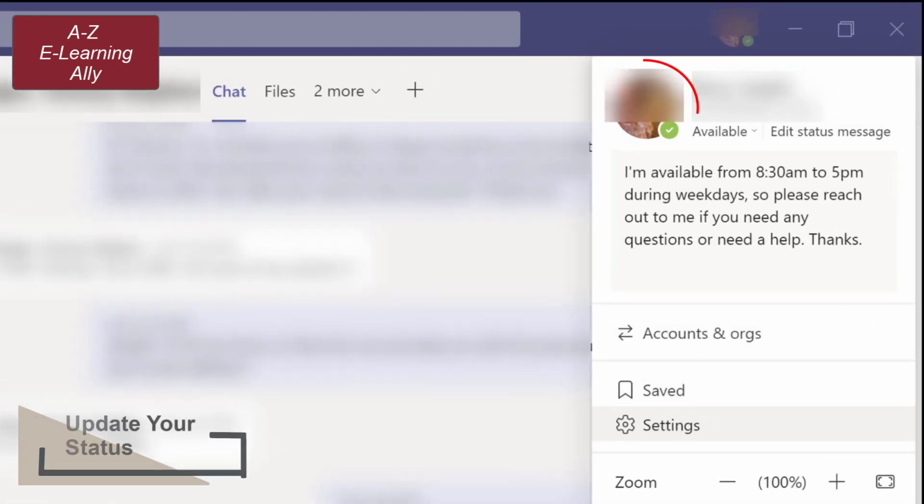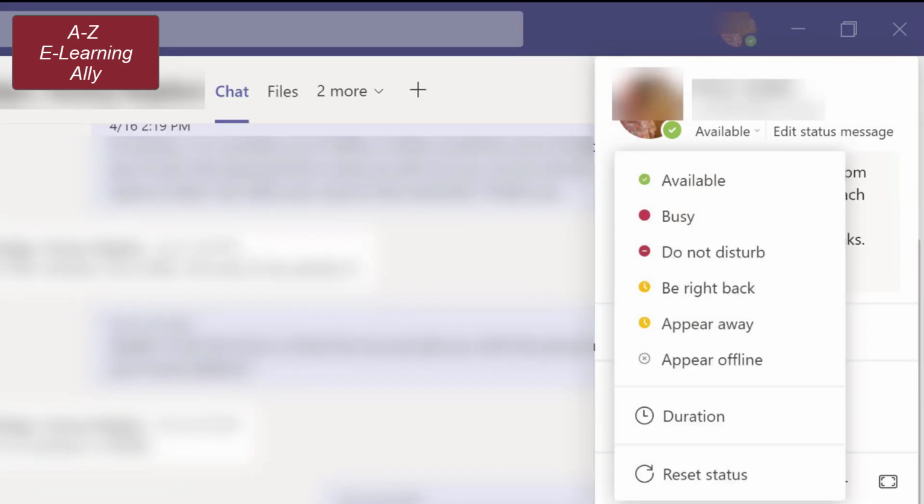First, after clicking your profile picture towards the top, click your current status and select what you want to update to. For example, if you have something urgent to complete, you can select Busy.